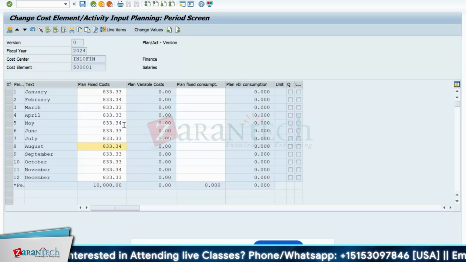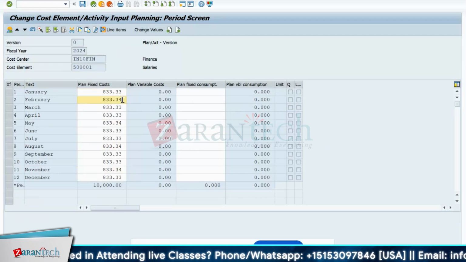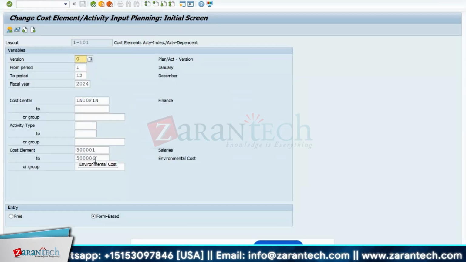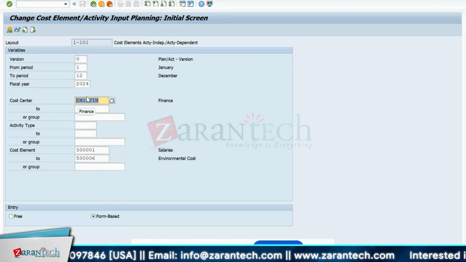Somewhere it shows decimal notation like 33, 34, but it is equally distributing everywhere. Let's see whether it is okay. Change data has been posted. Okay, now we have done the primary cost planning for the cost center finance. Let's see the report.